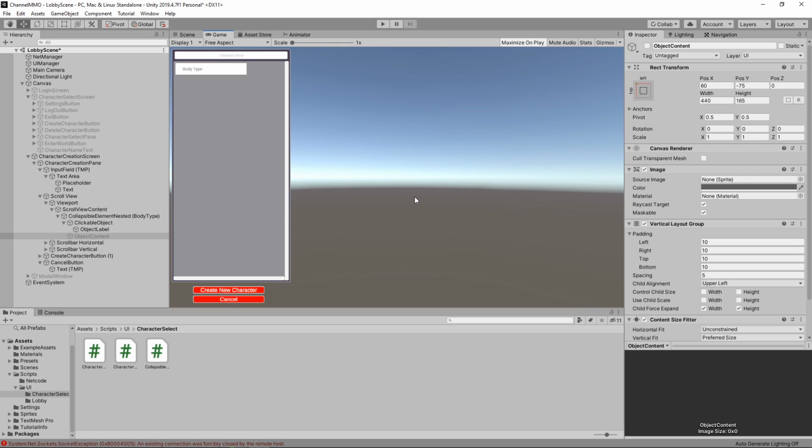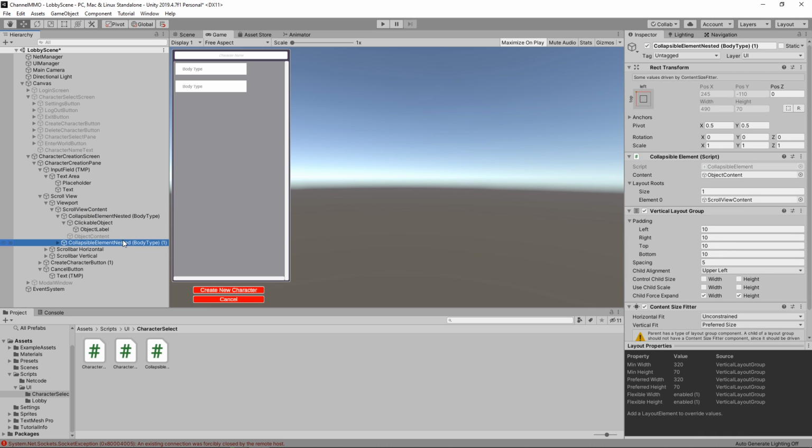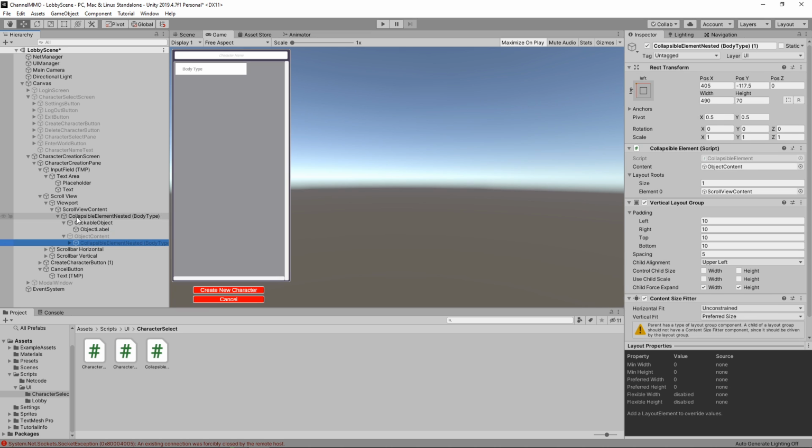So that is perfect. Now, we are essentially going to duplicate this, but we're going to put this inside of the object content. That's the collapsible element nested that we were talking about there. And we are going to call this masculine element. Wonderful. Now what all needs to be changed here? Well, not a whole lot. Our object content is correct.